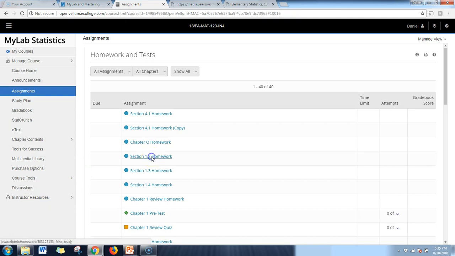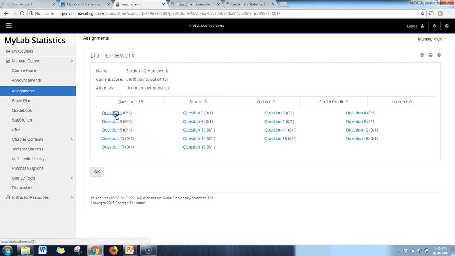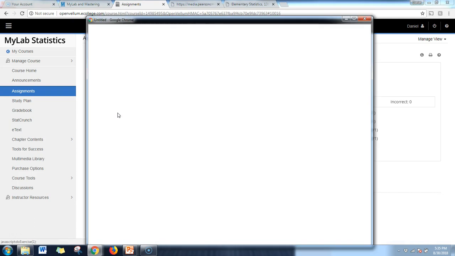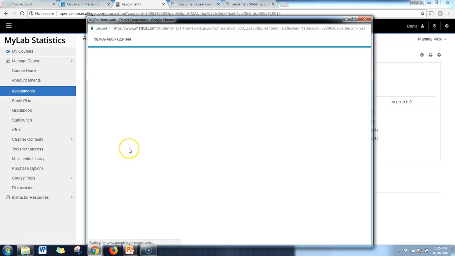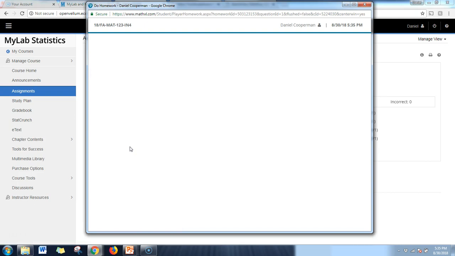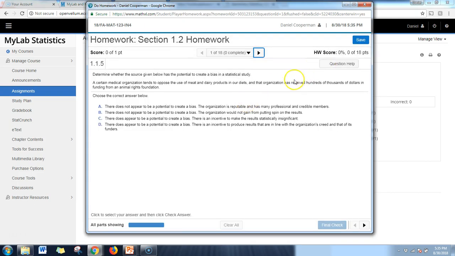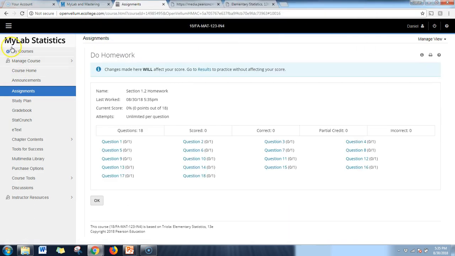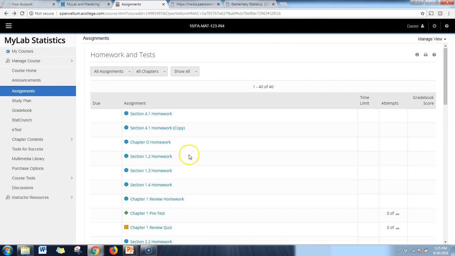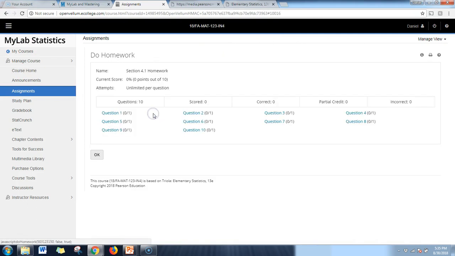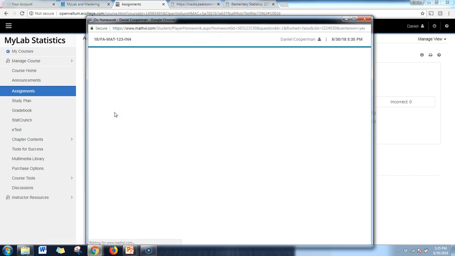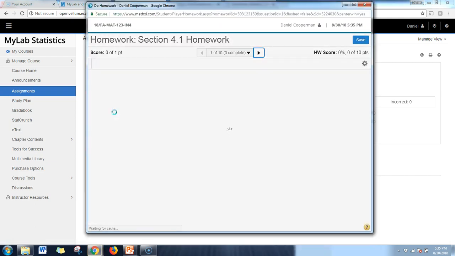Another thing to note, when you are doing homework, so let's just pretend we're doing a little bit of homework right now. Okay. Maybe this isn't a great example. I want to show you one where there's actually numerical problem solving. So let's just go to section 4.1. Chapter 1 doesn't actually have any number solving. So let's say we're looking at this problem right here.